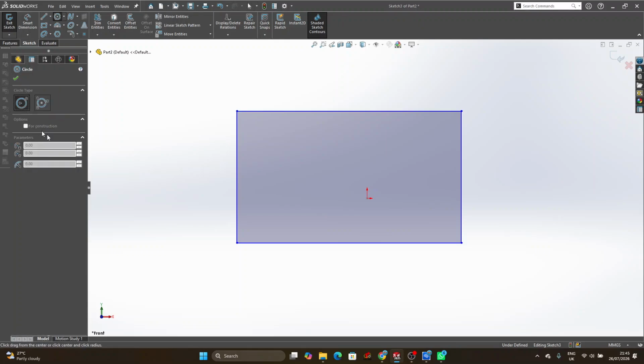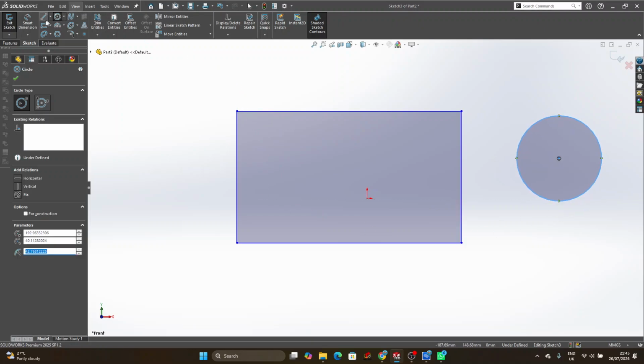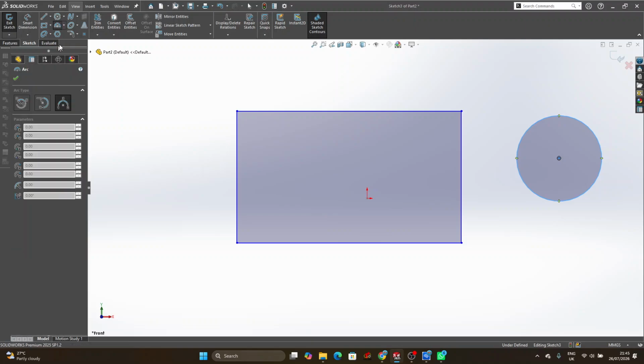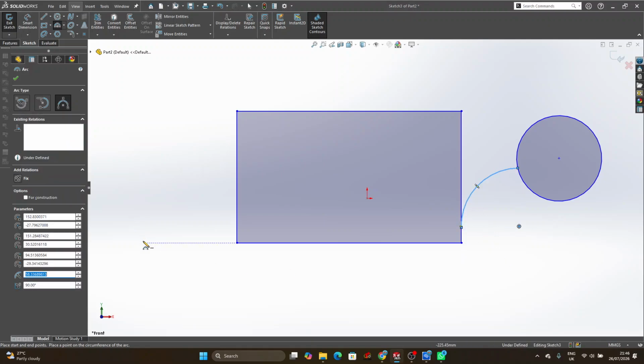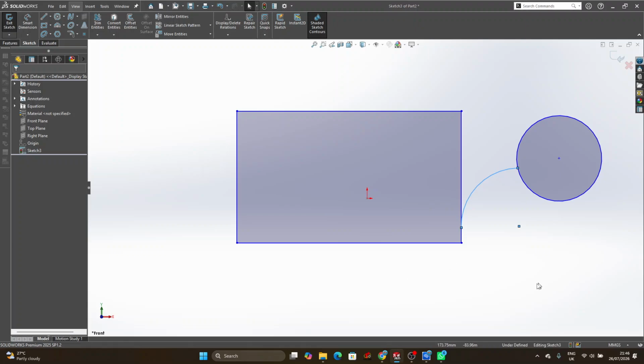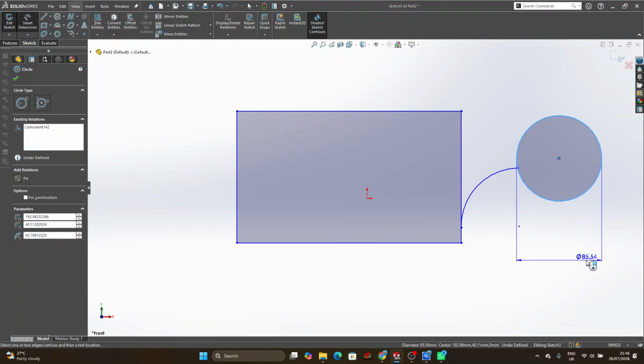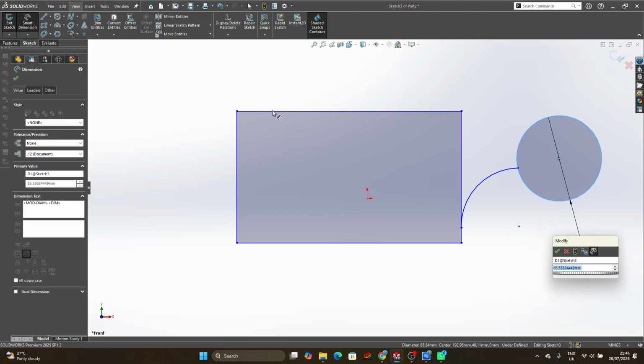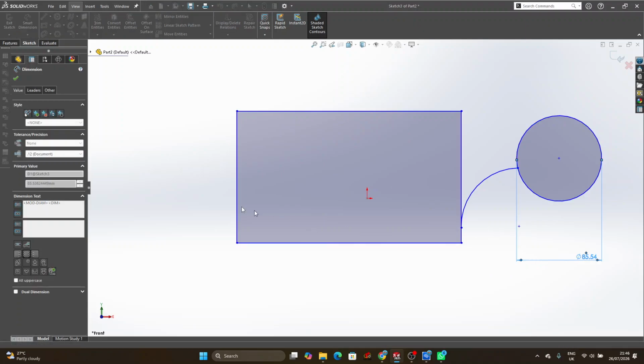Let's assume that I want to draw a circle again. I'm drawing a circle here. I'm drawing an arc. Can you see? The problem I have now is how do I make my sketch fully defined? The first thing I'll think of is dimensioning, to know the extent of what you are doing. So I can dimension this. Can you see? I'm still dimensioning it. It's not yet fully defined.